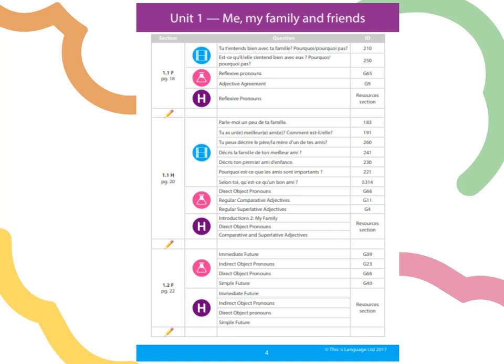Simply look at the textbook page that you're on in our textbook guide and you'll see a list of videos, grammar and vocab that fits with it. We have around 180 textbook guides on thisislanguage.com at the moment, but if yours isn't there, please do get in touch with us and we'll do our very best to make one for you.